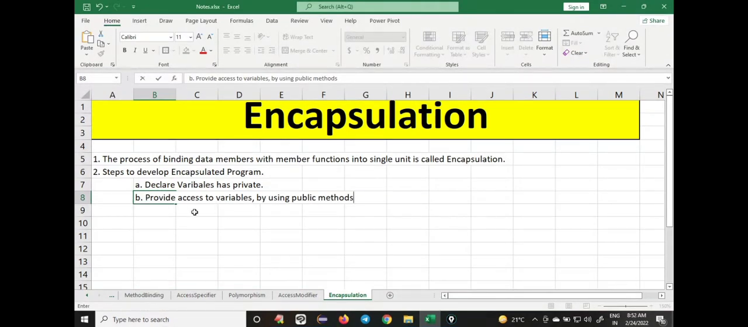Declare variables as private. Provide access to variables by using public methods. That's all, simple 2 steps. Point number 3.